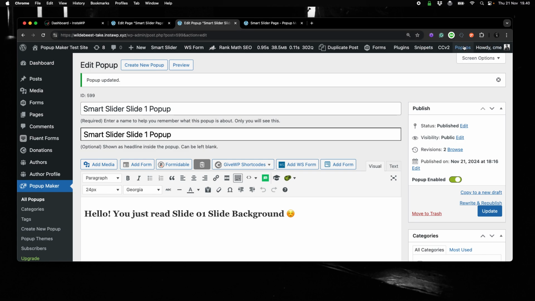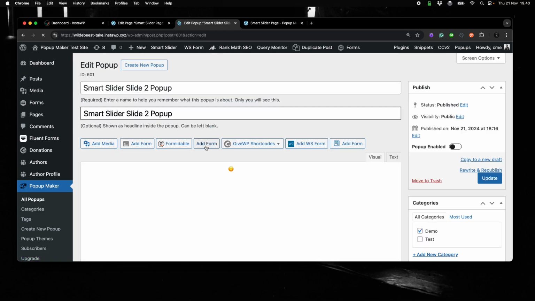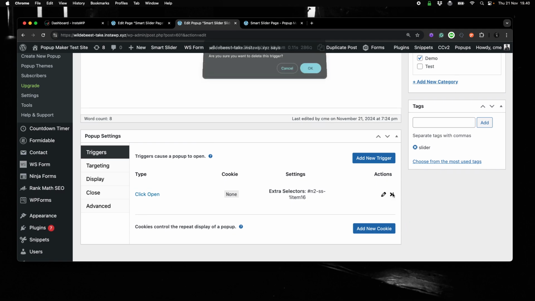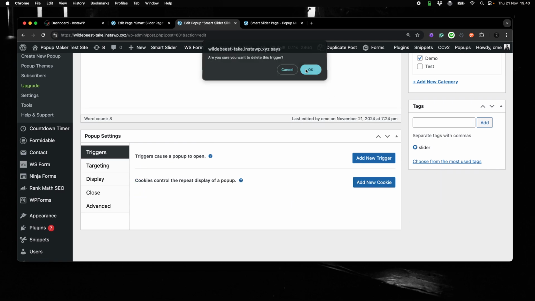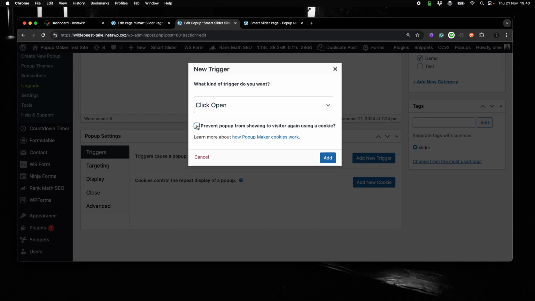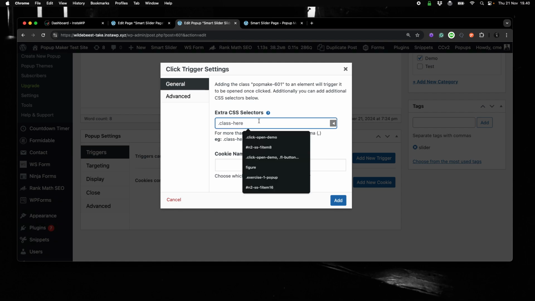Let's go back to the pop-ups. So we're done with pop-up 1. Let's go to the second one, and we'll do the exact same thing. Okay, there's the content. Let's delete this just to show you how I would add a new trigger. Keep it click open, turn off the cookie, click add, and here I need a selector.